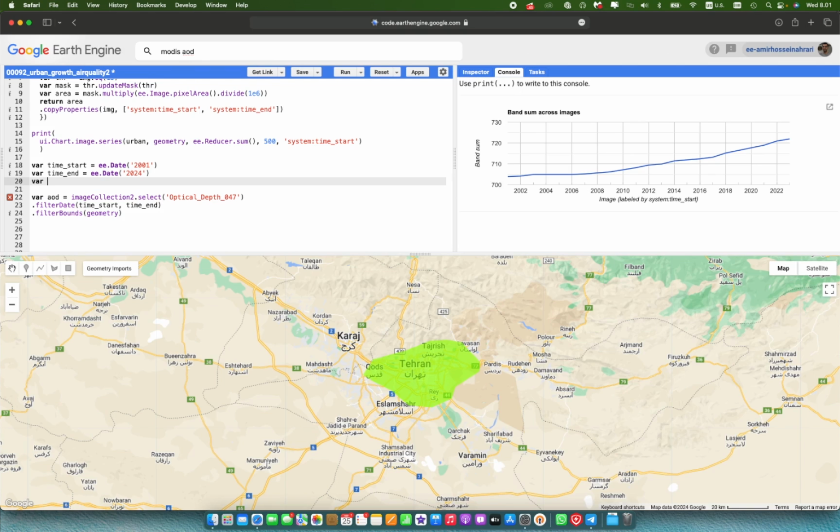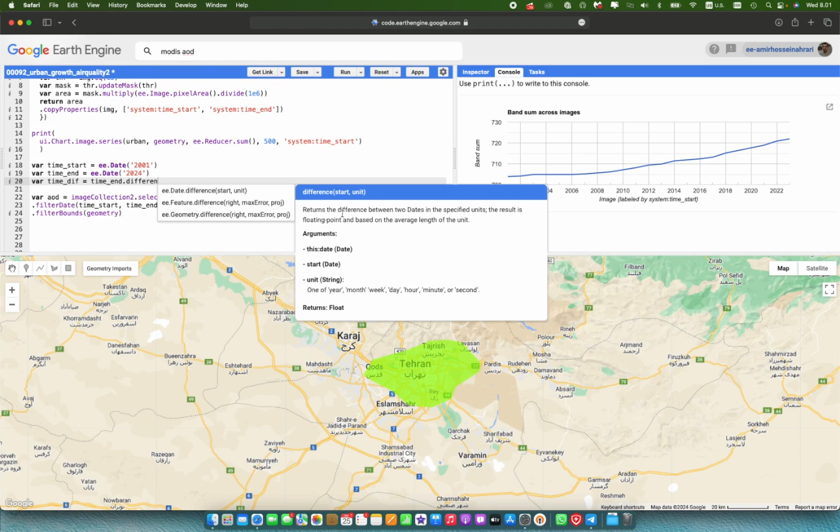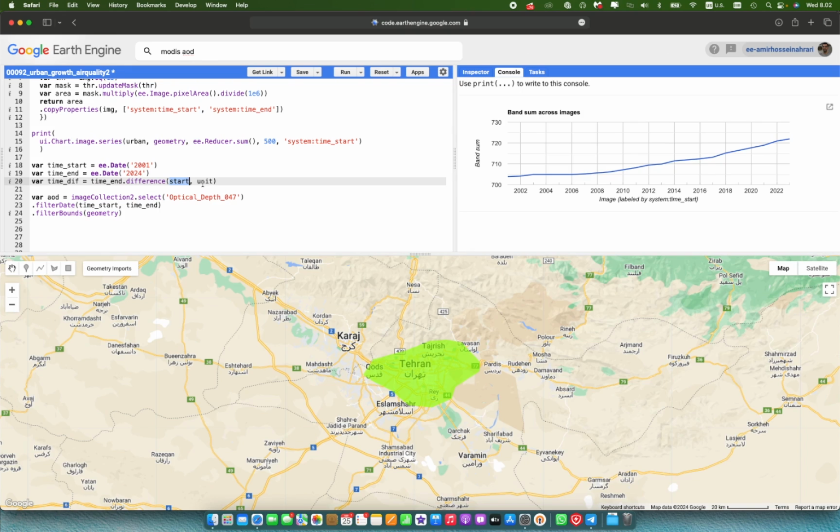So a new variable created to calculate the differences between time start and time end. We want to calculate to see how many years do we have from end to a start. So here we have time difference, or you can have it as a year, no difference. So time end dot difference. Difference is a function that returns the difference between 2 days in a specific date. This is very important. Two arguments we have here. One of them is the start and one of them is unit.